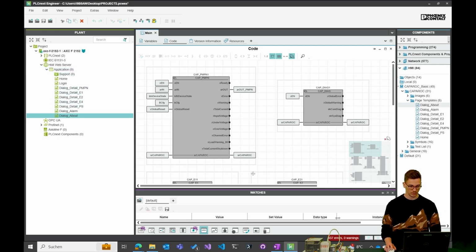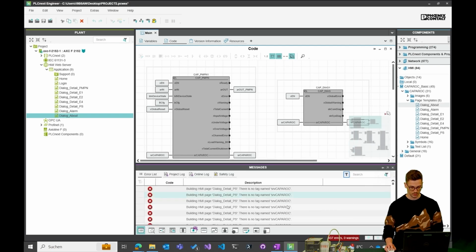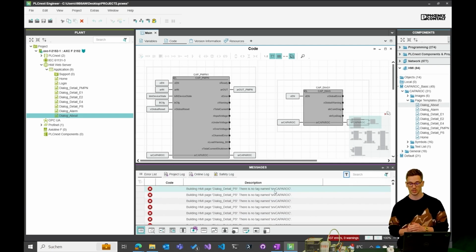So now you can see we have a lot of errors, undesired errors. Let's see what that is all about. There's no tag named SRV Caparog. SRV Caparog is the same as, like I explained in the previous video, the SR Caparog. It has some different variables in it too, and it just provides the data for the visualization. So we have to take care of that.